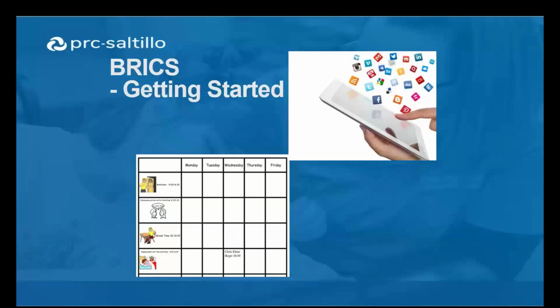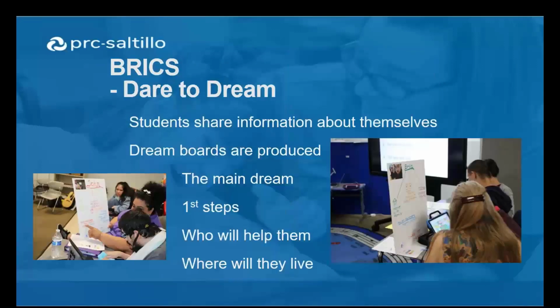All right. And so you're going to get started by determining what your schedule is going to be. And then you're going to put together what those dream boards look like. So you can see the different dream boards here for the students that we worked with.